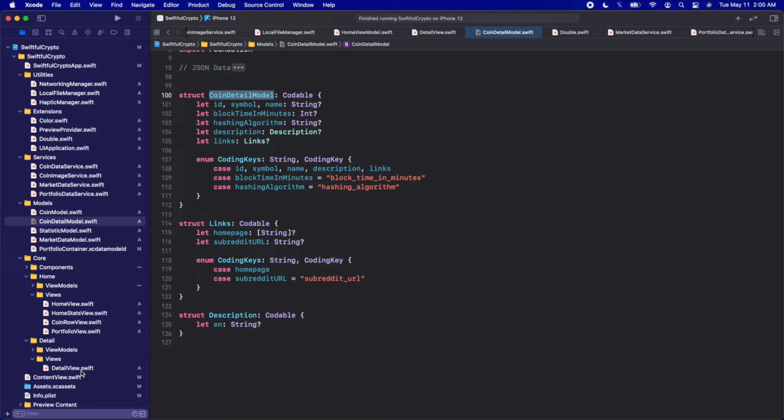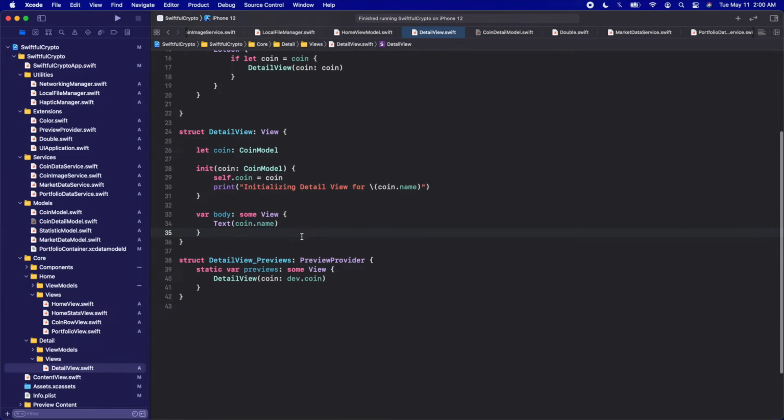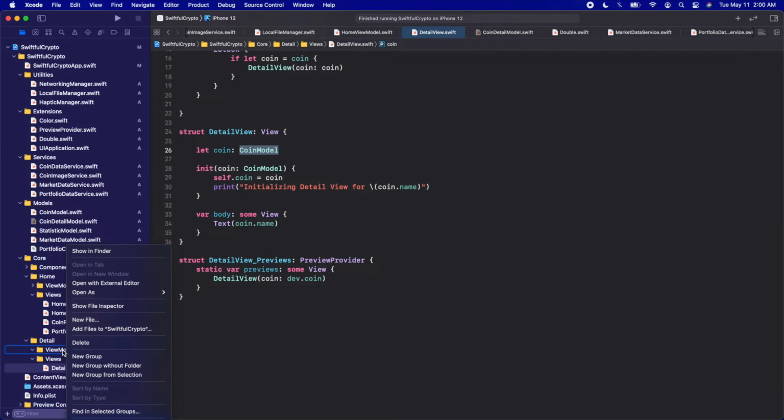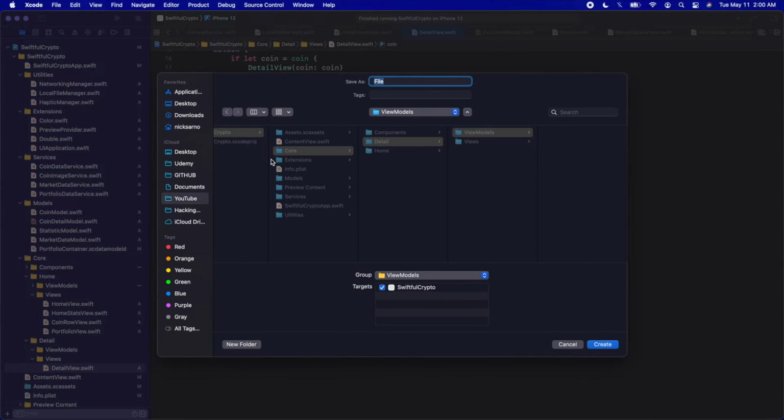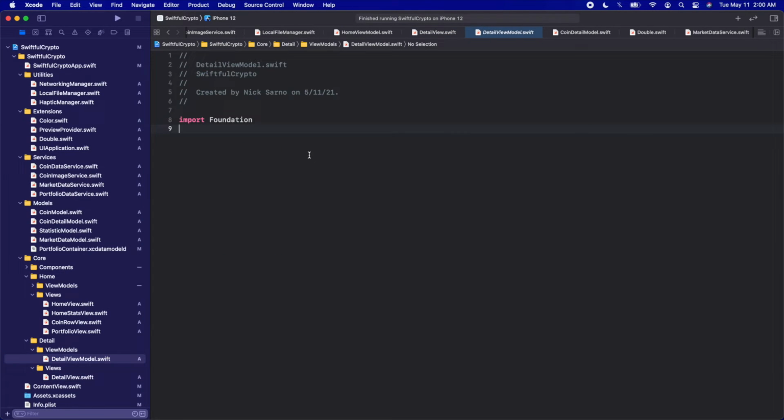So our detail view right now is pretty plain, just has a coin. Let's, in our view model, let's right click and create a new file. It's going to be a Swift file. And let's call this detail view model. Click create.